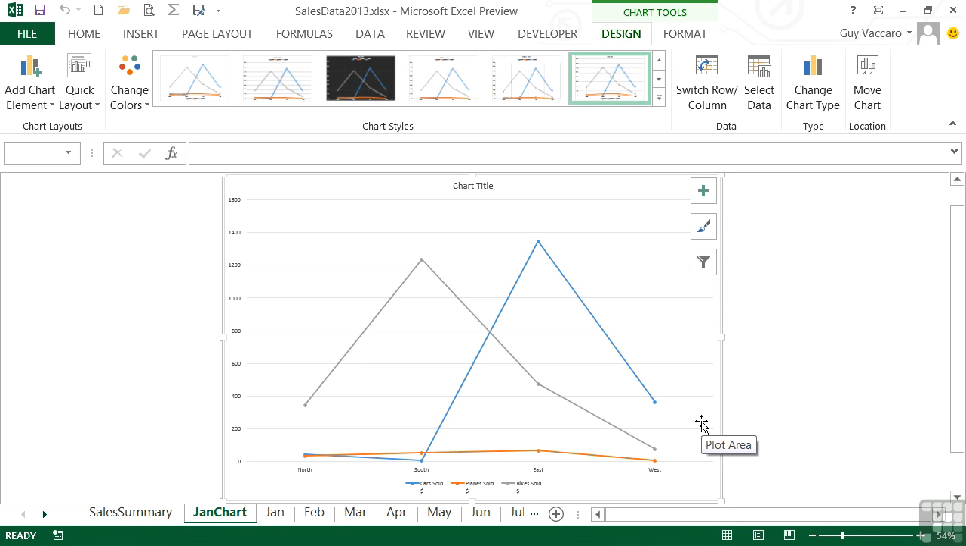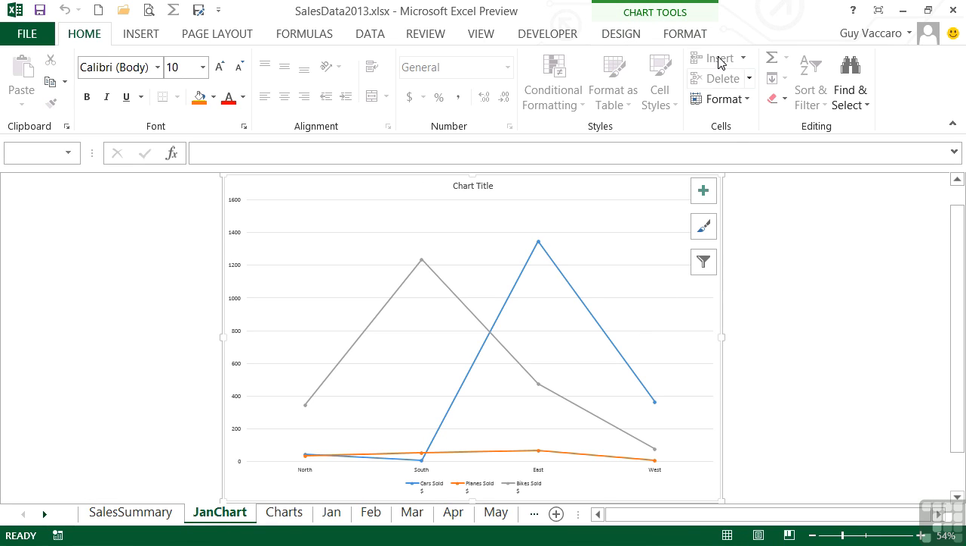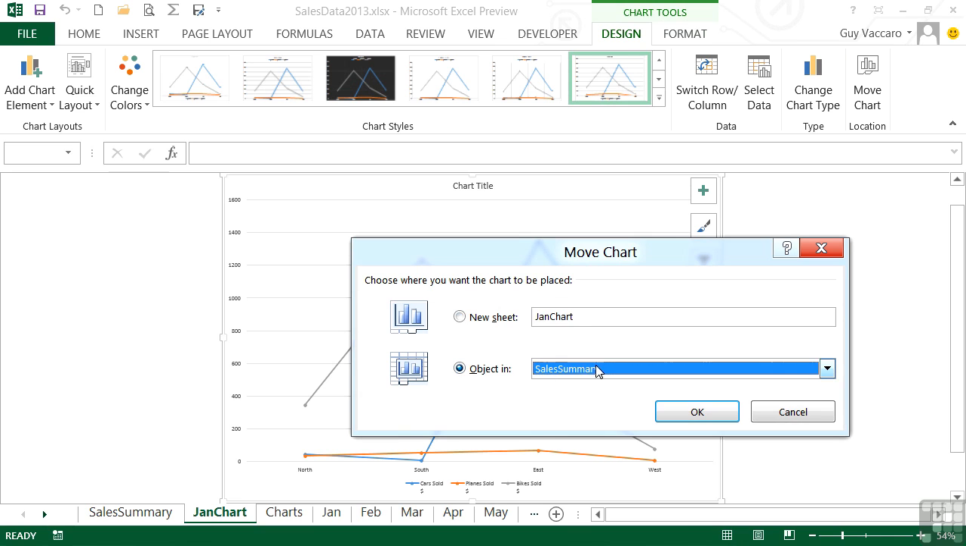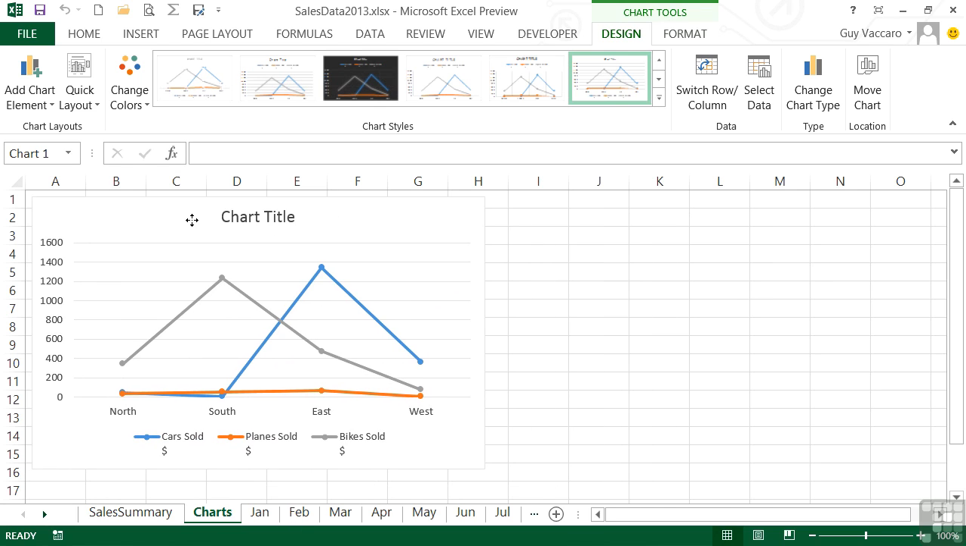You could put all of your charts in one sheet. So if I were to add a new sheet and just call it Charts, I could move the January chart, so that's Chart Tools Design Move Chart, into the Charts sheet. Notice how the January chart sheet just then disappears. And let's move that over there.